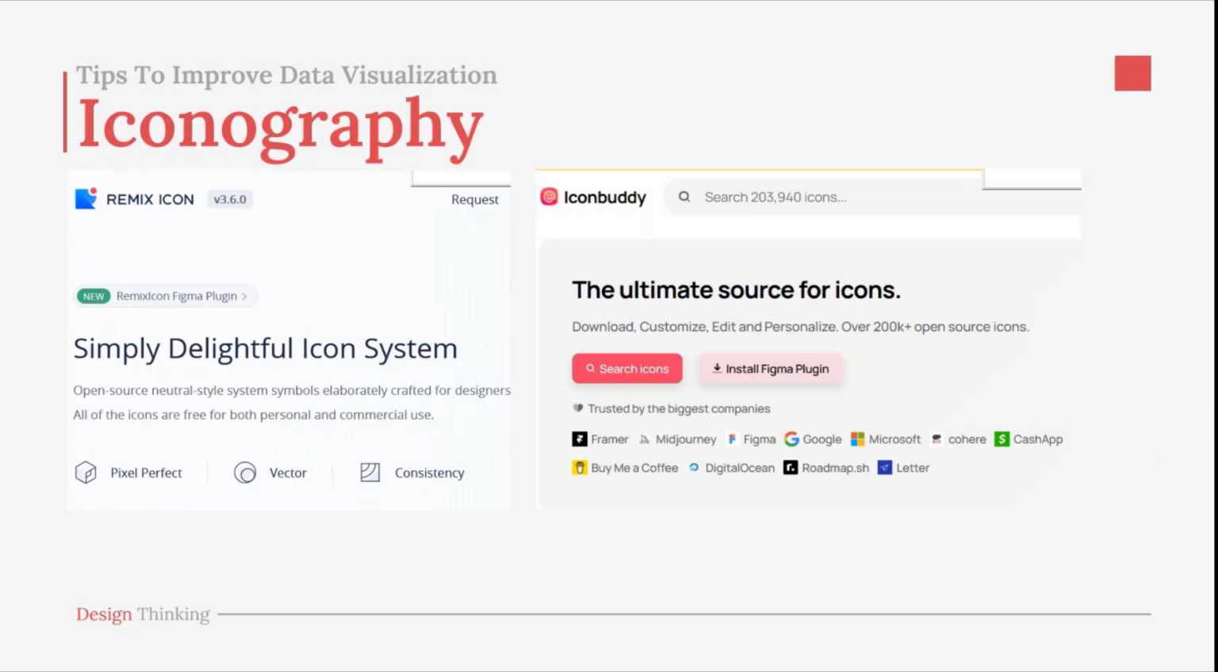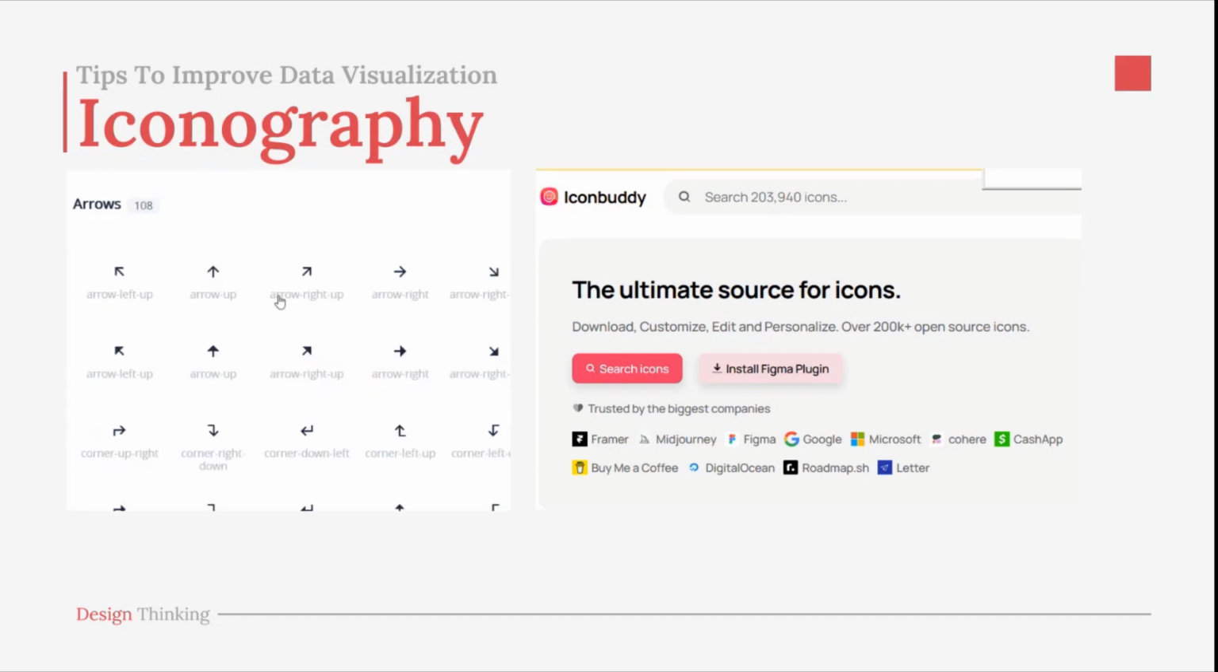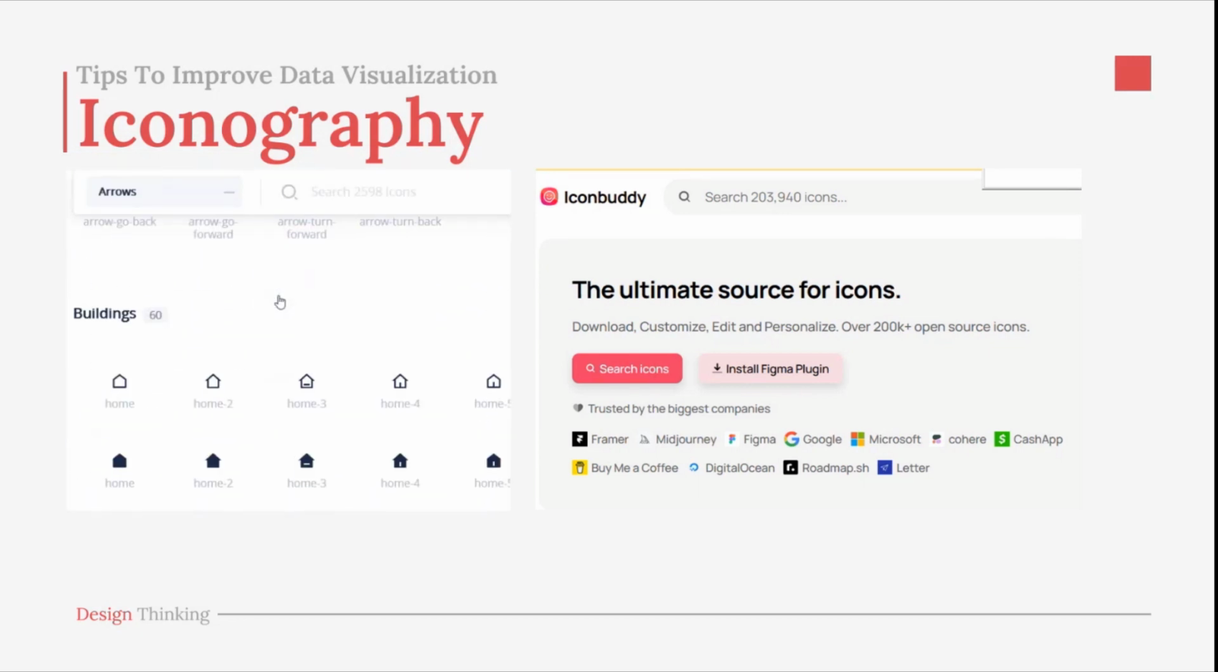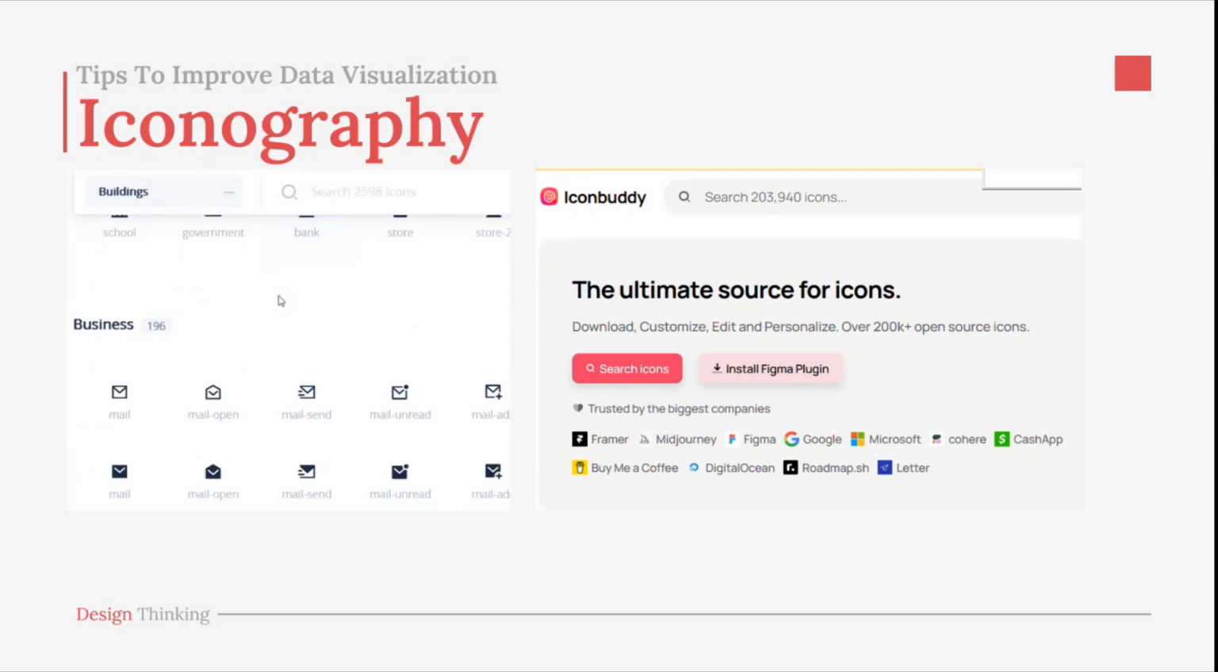And the next two platforms that I use are Remix Icon and Icon Buddy. They are more standard platforms. If you are into professional icons and you want them from the same family, looking similar, you can use both of these platforms. They have high quality, pixel perfect icons that you can use. This is Icon Buddy and the other platform.